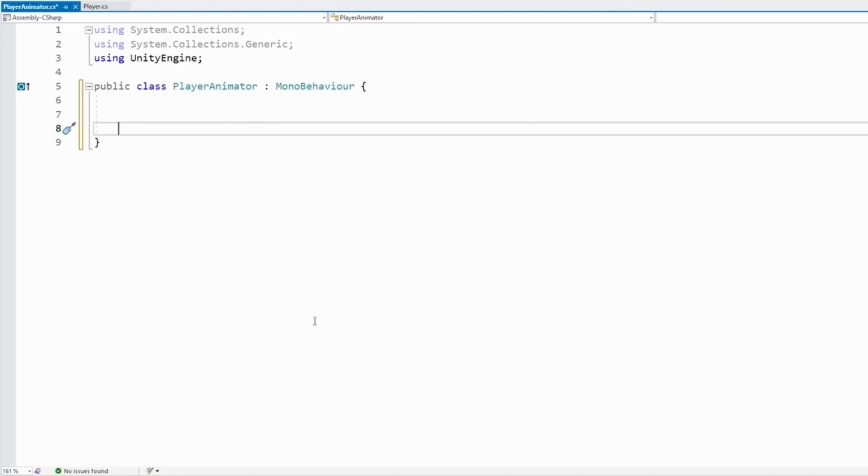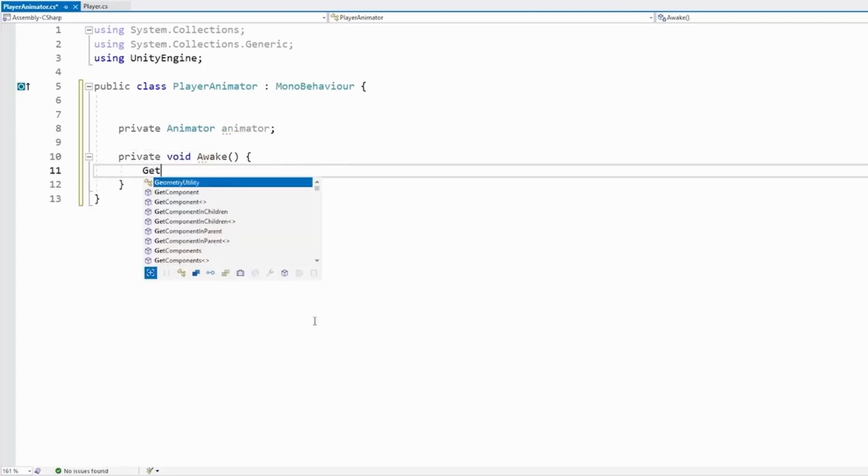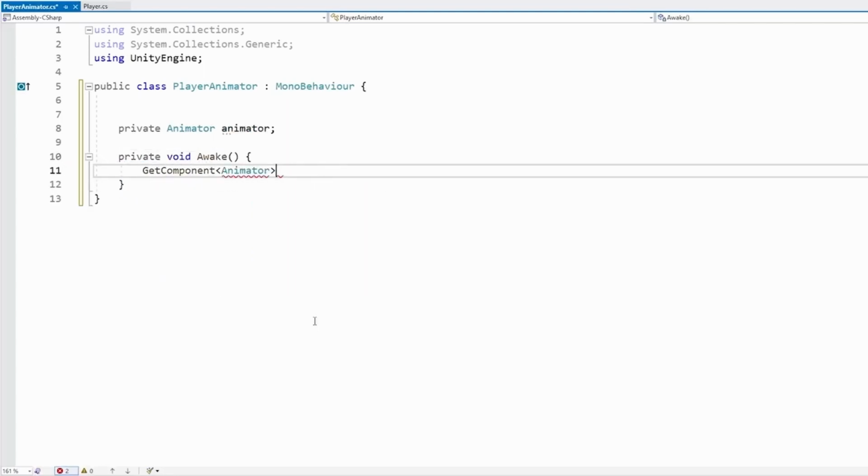So here let's use get component just to see a different approach. We just have a field for our animator, so animator. And then we just do a private void awake. And then in awake, let's do get component of type animator, and we set our animator variable. Again, like I mentioned, very important, make sure you don't mix animator and animation. These are two different components. We want the animator. Okay, so with this, we have a reference to our animator component.